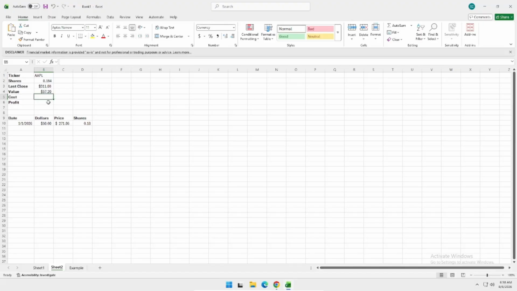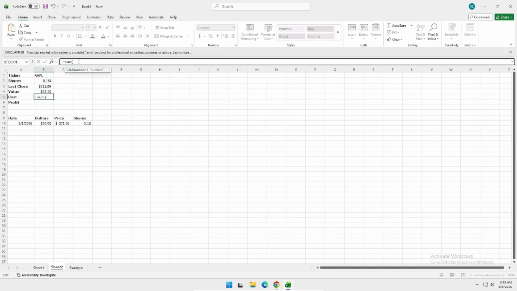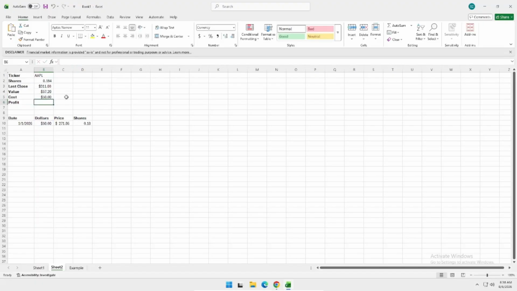So that would be $57.20. Our cost would be the sum of all the amount of money we spent, so it'd be B10 to B999, and then our profit would be the value minus the cost. So if we would have bought $50 worth of shares on January 1st and we would have sold them today, then we would have made about $7.20.